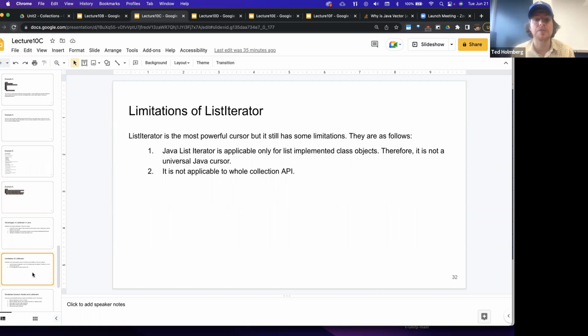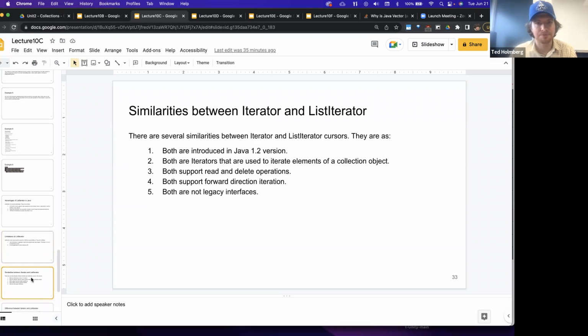And some limitations of the list iterator. The list iterator is the most powerful cursor, but it still has some limitations. The Java list iterator is applicable only for list implemented class objects, right? So if it's not implementing the list interface, you can't use it. And therefore, it's not a universal Java cursor. That's the role of iterator, but iterator has fewer calls. But you have to know less about your data collection, what type of collection you're using, to be able to use iterator versus list iterator. And list iterator is not applicable to the whole collection API because of that.